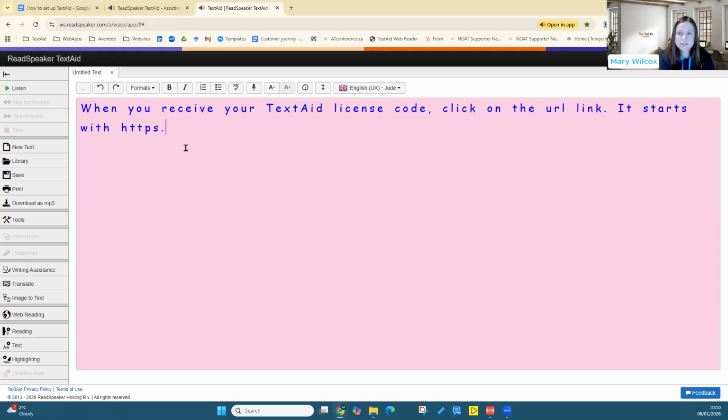That's not saying that you can't switch it off. You can, and you can change the colours and the style. You can have it underlined if you want. To change anything in TextAid, any settings, well, we've got some settings at the top.